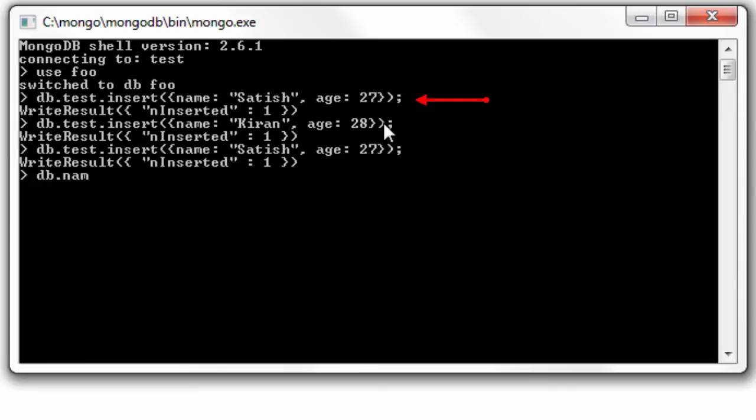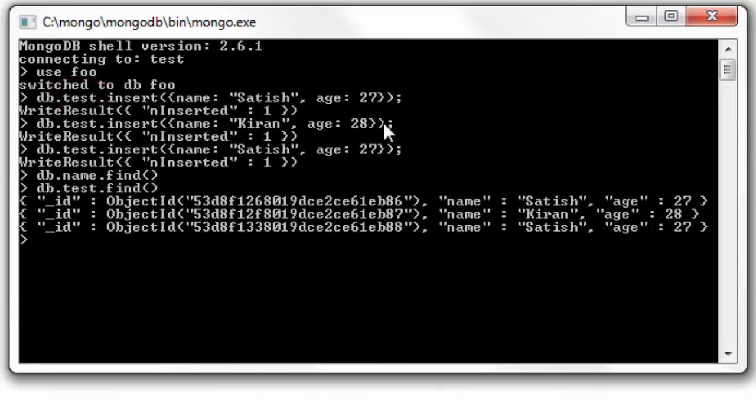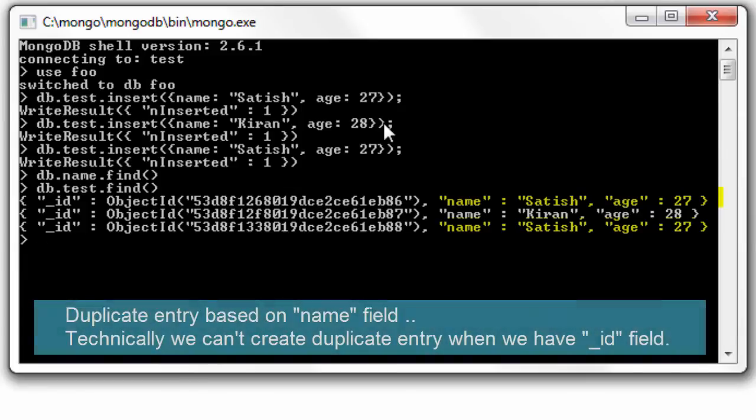Well, let's see our three documents. First and the last documents are, well, it's test collection, not name. So the first and the last document are the same, that is, they are duplicate entries.